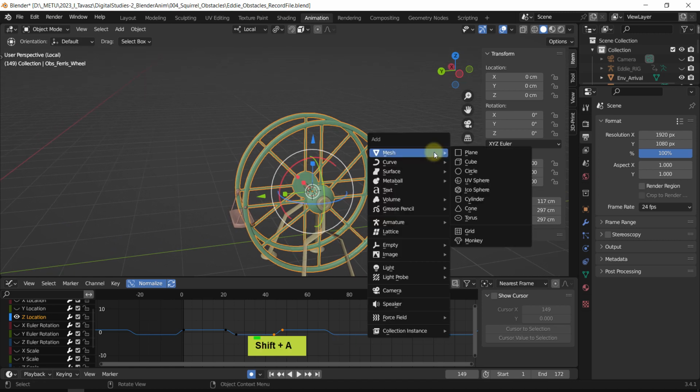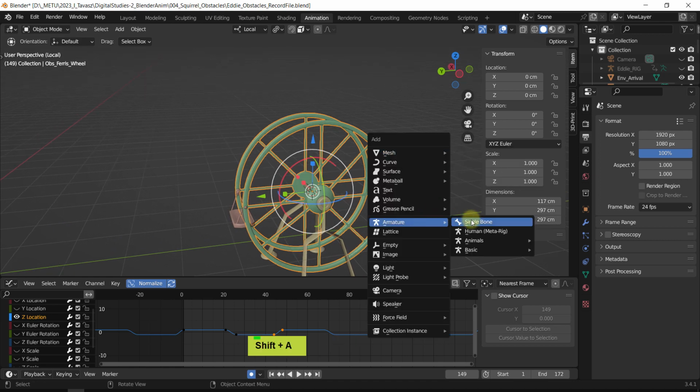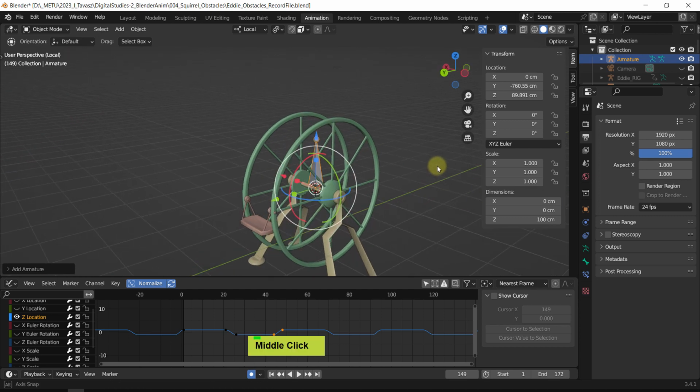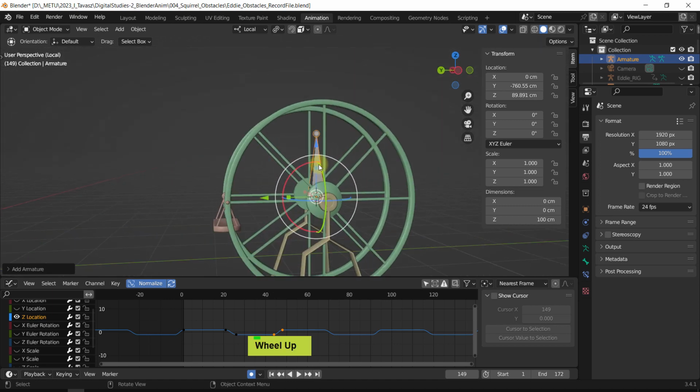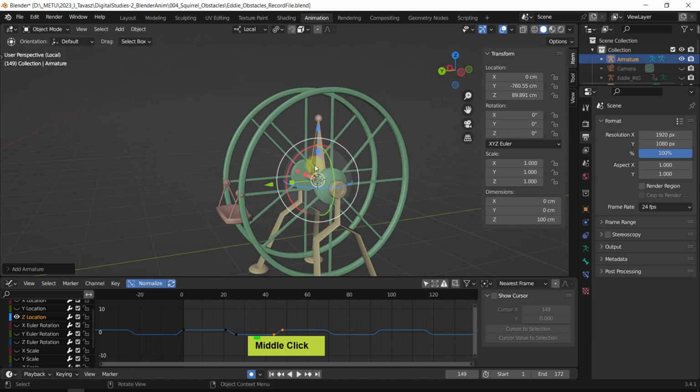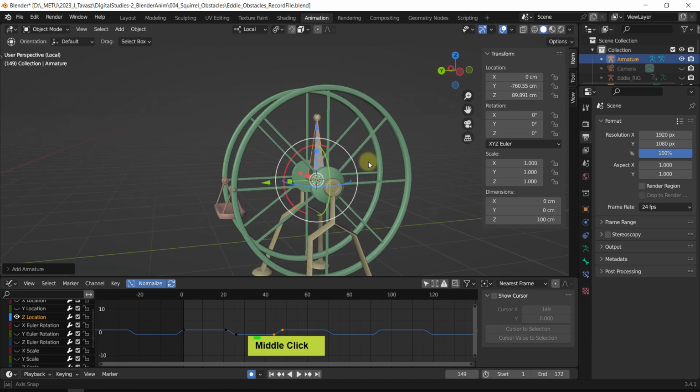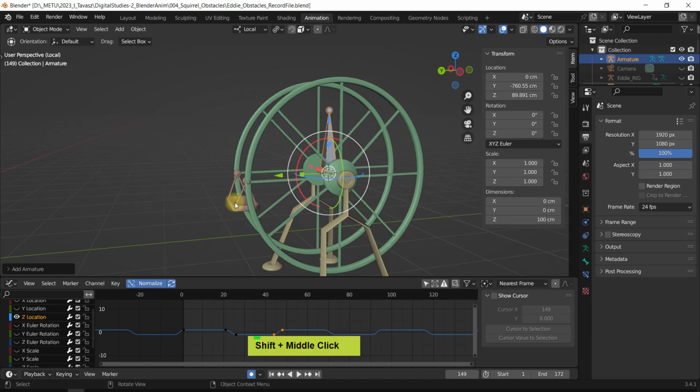So if I'm pressing Shift A and armature and single bone, the single bone will be there right now. And honestly, I can keep it this way in this orientation. It doesn't matter. It will rotate around in circles. But what we do need is we need another bone. So the other bone will be created here.